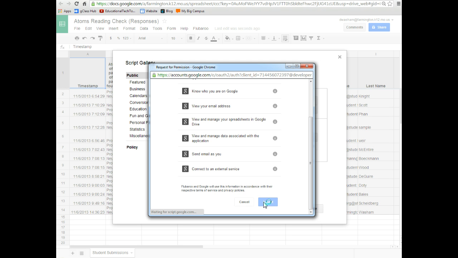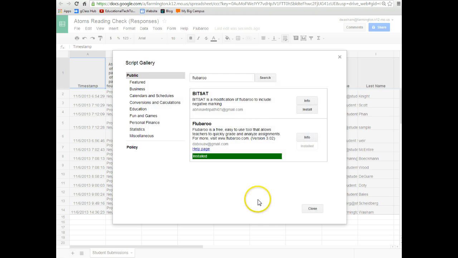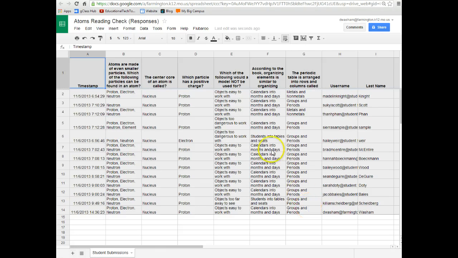Once you have authorized the script and accepted the second screen, Flubaroo will be loaded into your spreadsheet of responses. This screen will show again. It will tell you Flubaroo is installed. Choose Close. Back on your response page, you will now notice that Flubaroo has been added to your menus across the top. Click on Flubaroo and choose Grade Assignment. This will run the script automatically.